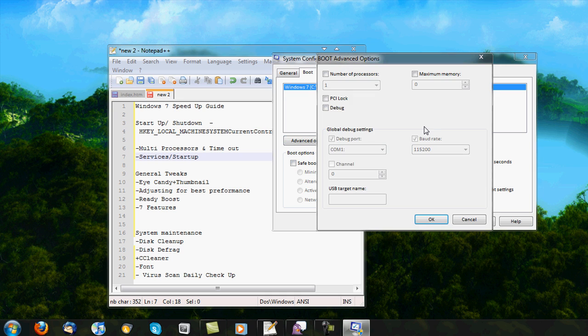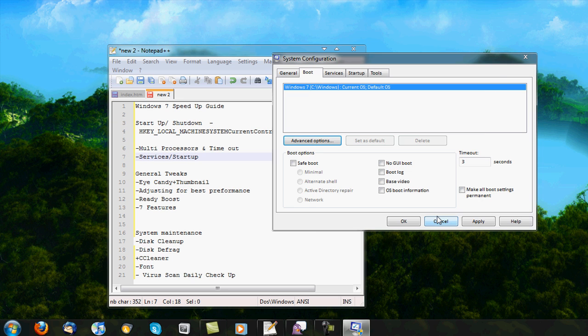Now, if you go to advanced options, if you have multiple processors, sometimes the boot advanced option doesn't realize it, and you actually have to set the number of processors you have. But if you have 4, then it'll show 4. And you can set the amount you want to utilize when booting.